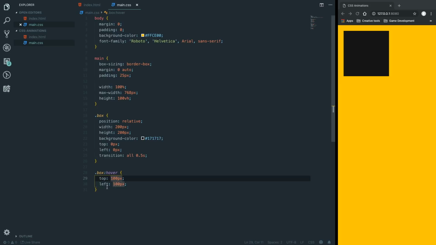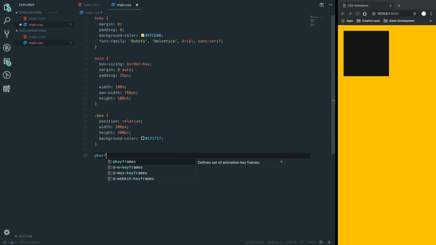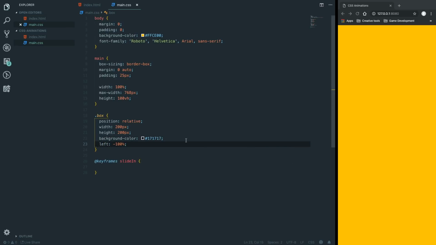So there is another way. Let's comment out this stuff here. Let's close that. Let's remove this. And the next one is keyframes. With keyframes, you give it a name. So you give it keyframes and you give it a name. We're going to give this one slide in. And basically we're going to give this a left of minus 100%, which should make it disappear off the screen.